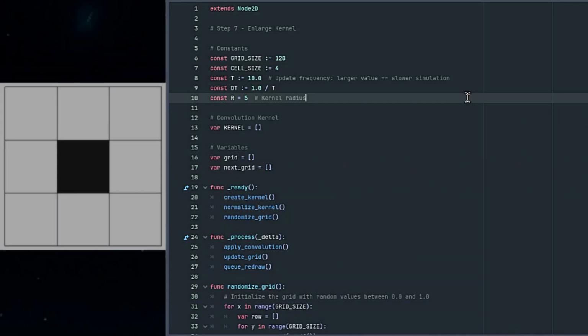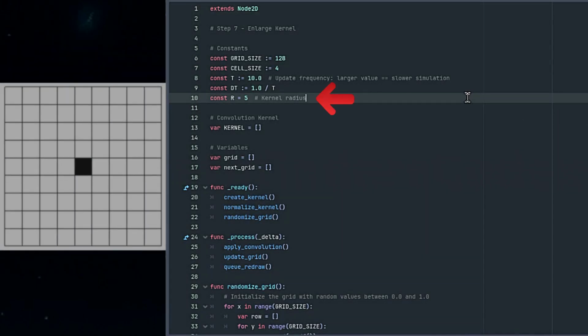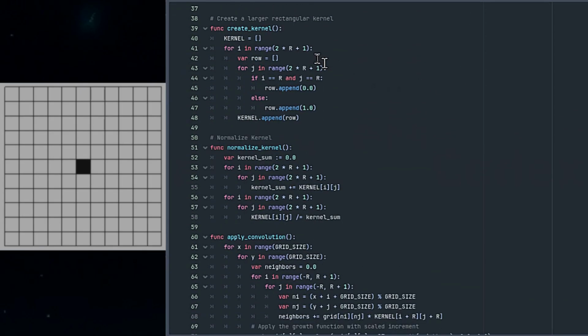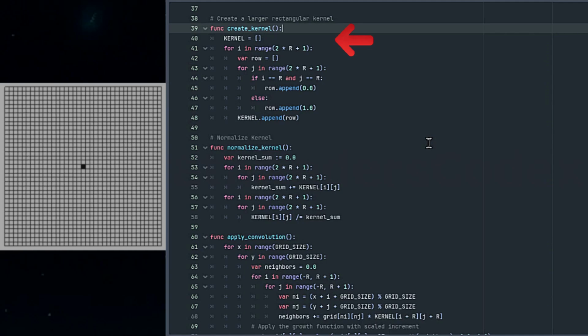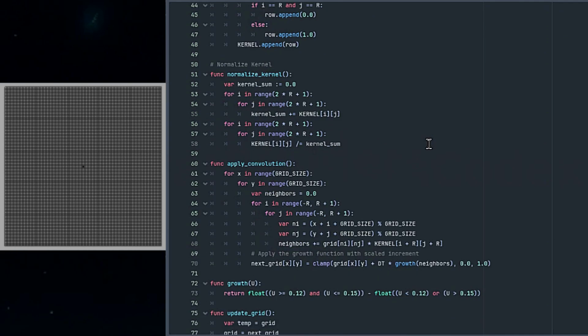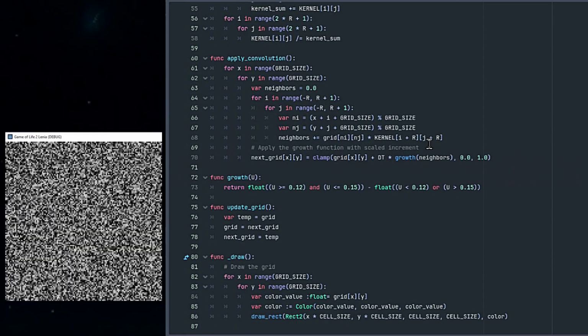First, we'll make the kernel larger. We'll define a kernel radius r. With this, we can define how big the kernel is, though it'll still be a rectangle. As r increases, the space in the kernel smooths out, and we say that space becomes continuous.